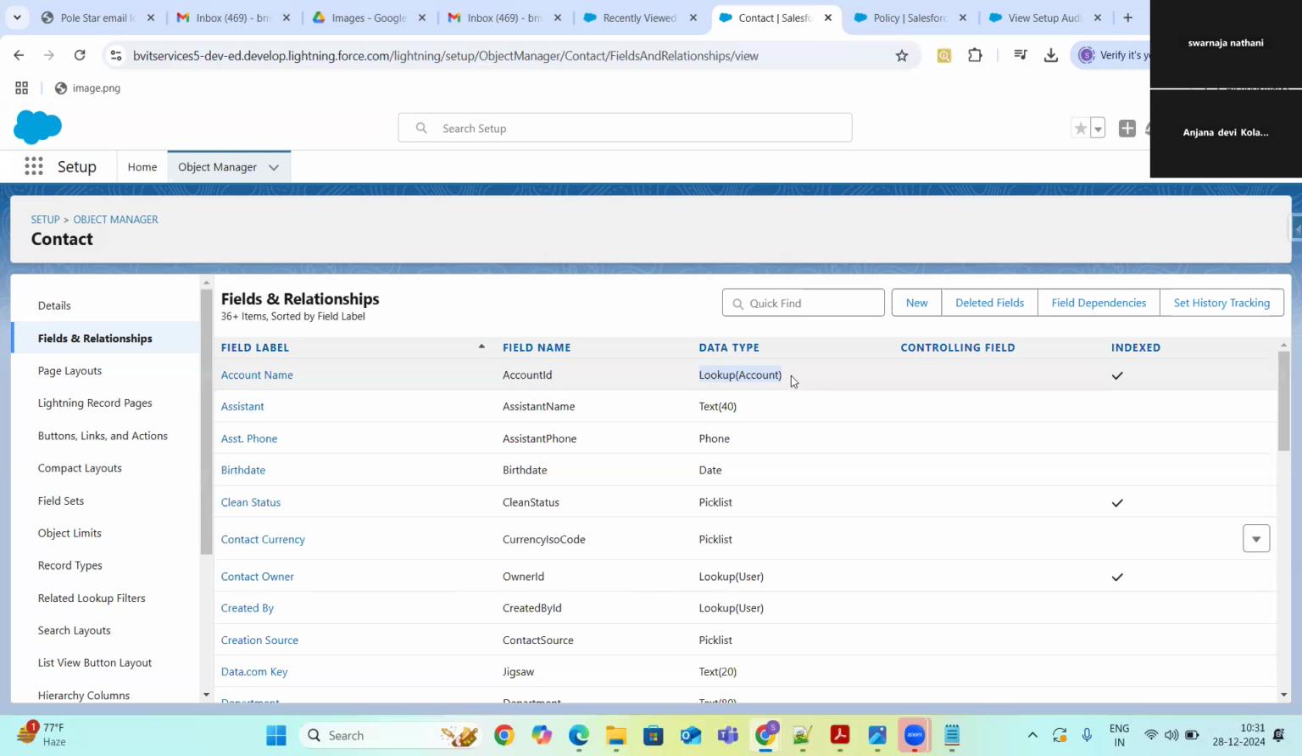That means account is the parent object and contact is the child object. So whenever you would like to create a relationship field, guys, you will always create your relationship field on your child object and you will select the parent object.